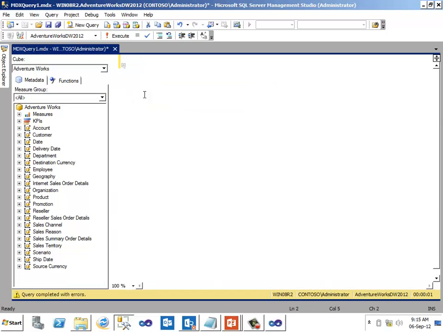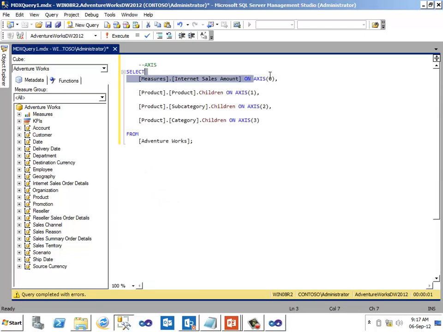Let's talk about the axis that we have in an MDX statement. When you write SQL queries, you don't have anything like an axis. The reason being, SQL queries produce a result set that is confined to two axes only, that is rows and columns. But when it comes to MDX, that restriction of only two axes, rows and columns, is not there. So the MDX statement that you see right now is producing a result making use of multiple axes.